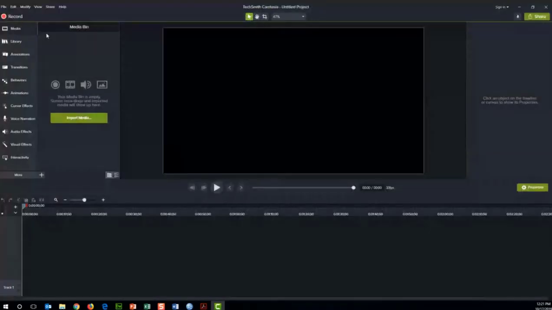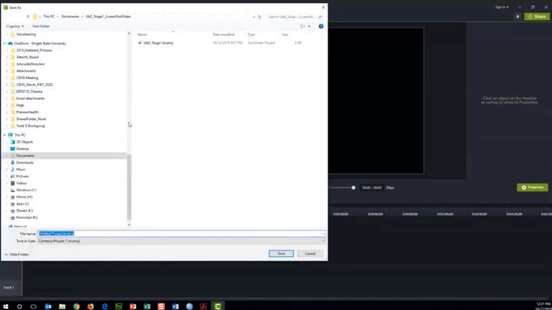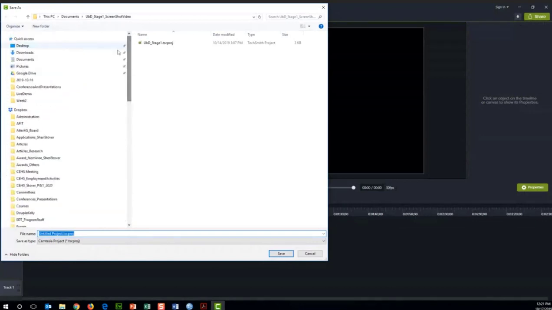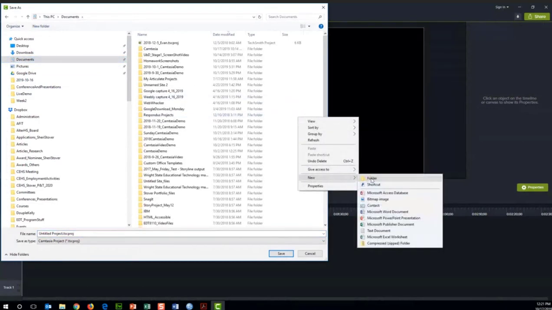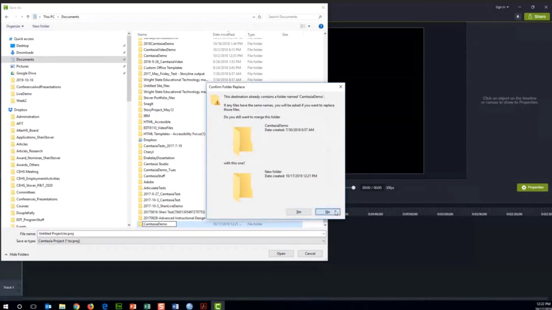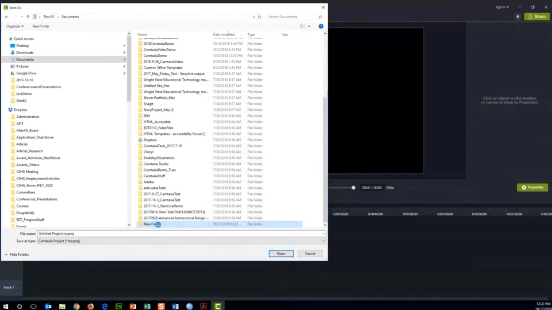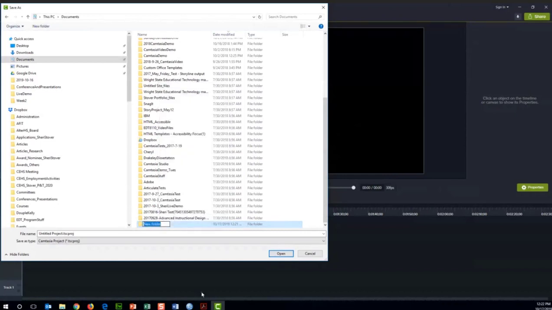A couple of things you're going to do. First thing is you want to save your project. So you're going to File, Save As, and you're going to come up and create a folder to put everything together. And for now, I'm just going to put everything in my documents. Right-click and say New Folder, Camtasia Demo. Oh, I already have one named that. Thursday Demo.